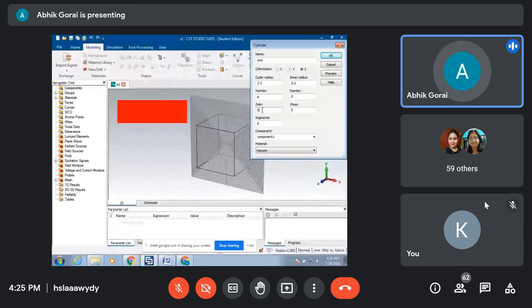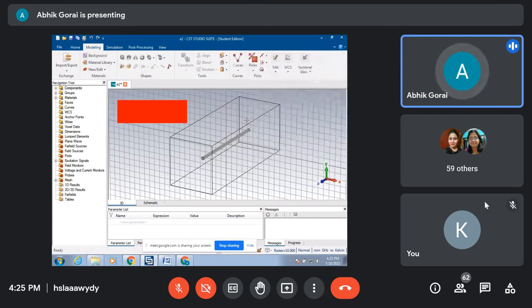So for that, what we will do, z min is minus 150 divided by 2, and z max will be 150 divided by 2. Okay. Now under the material section, click on the drop down menu. There you will choose perfect electric conductor, PEC, and all these things are over. Now click on OK, and you can see the cylinder is created.